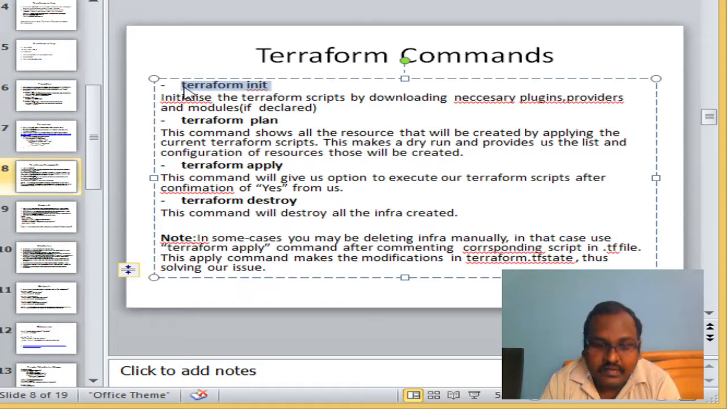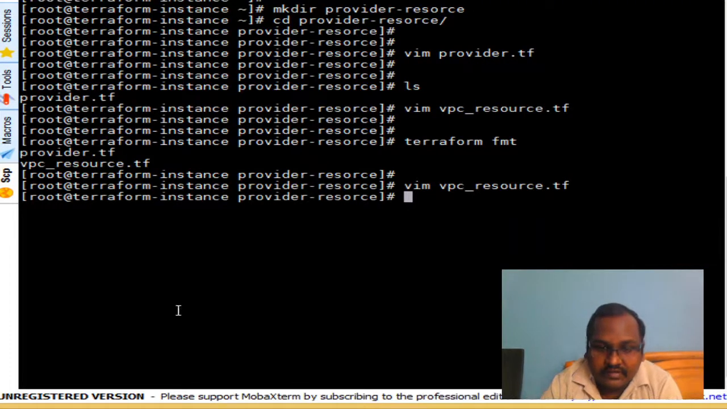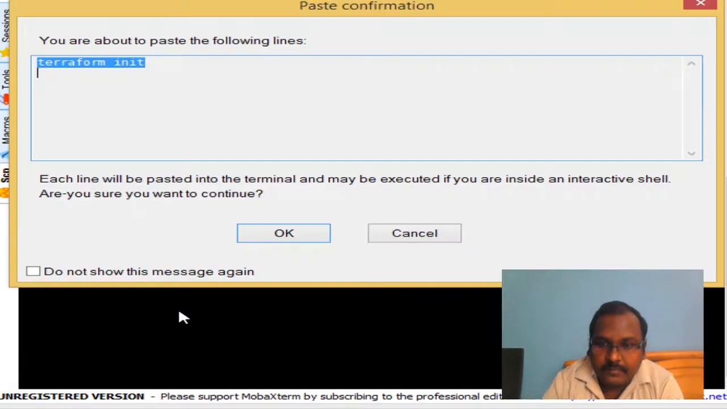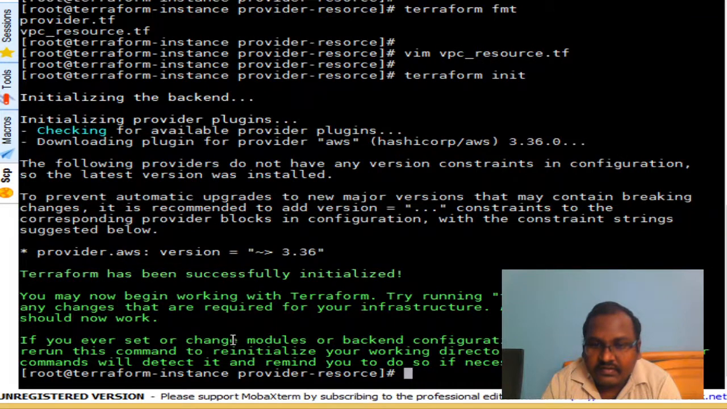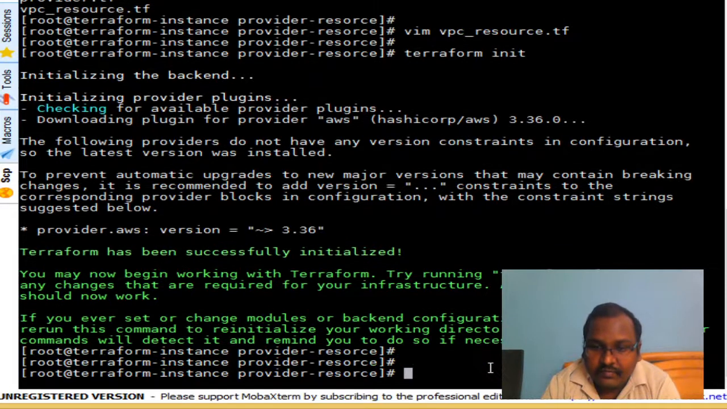So basically, Terraform init. What will it do? It will initialize our providers. See, it downloads all the plugins. It initializes providers. It initializes our Terraform scripts. If we provided any modules, I will discuss it later. It will initialize that also. So we initialize it. Next command is Terraform plan.